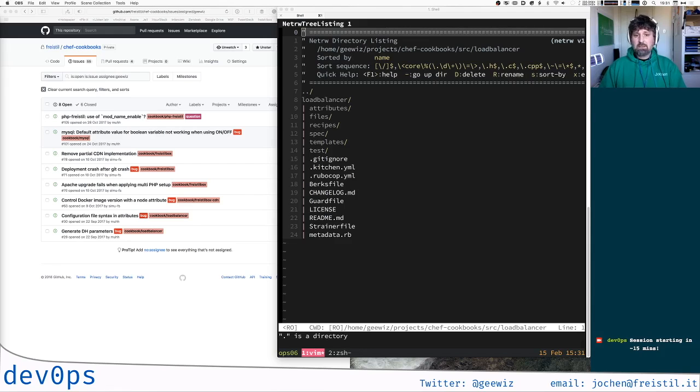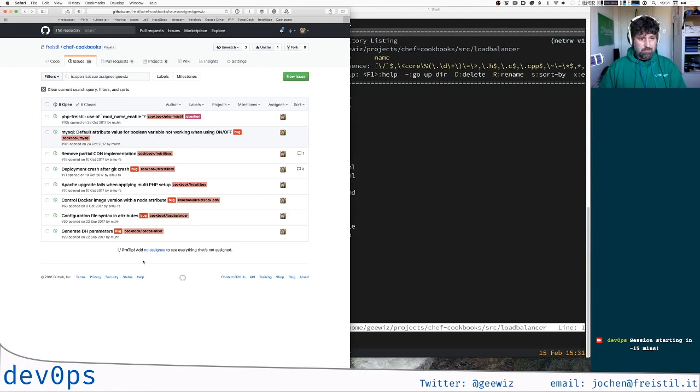In particular, I'm going to focus on our load balancer cookbook. It configures Nginx to receive incoming web requests and route them to the hosting clusters they are meant for. At the end of last year, we found a few minor issues that we documented in GitHub, and it's time to get them resolved.